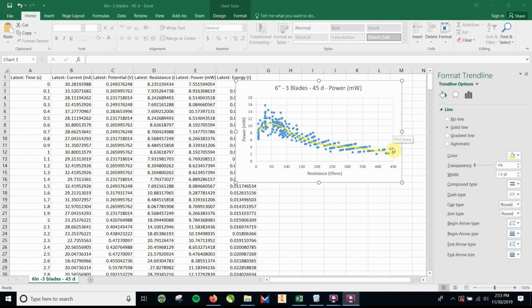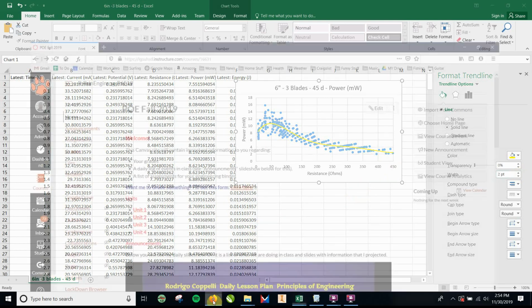I think there might be one other thing. I might actually make this trend line just a little bit thicker, maybe 2 points. That's pretty good. All right, at this point, we're going to put this graph in our Turnin sheet.